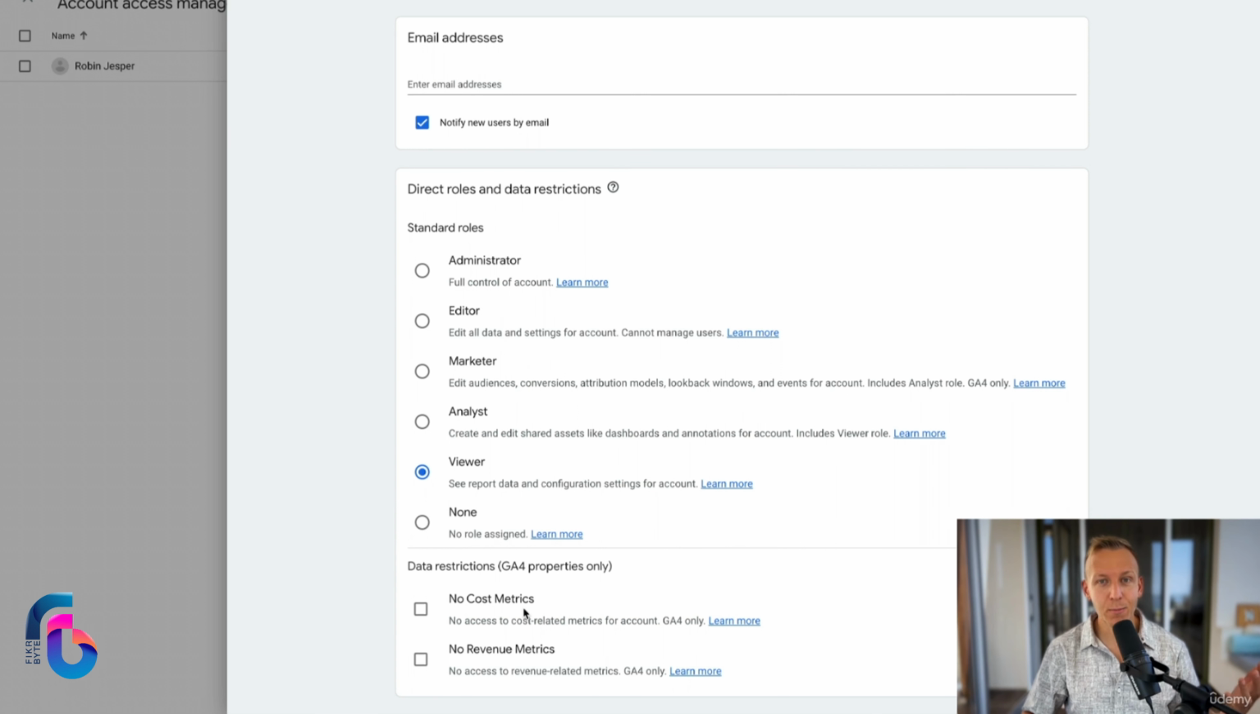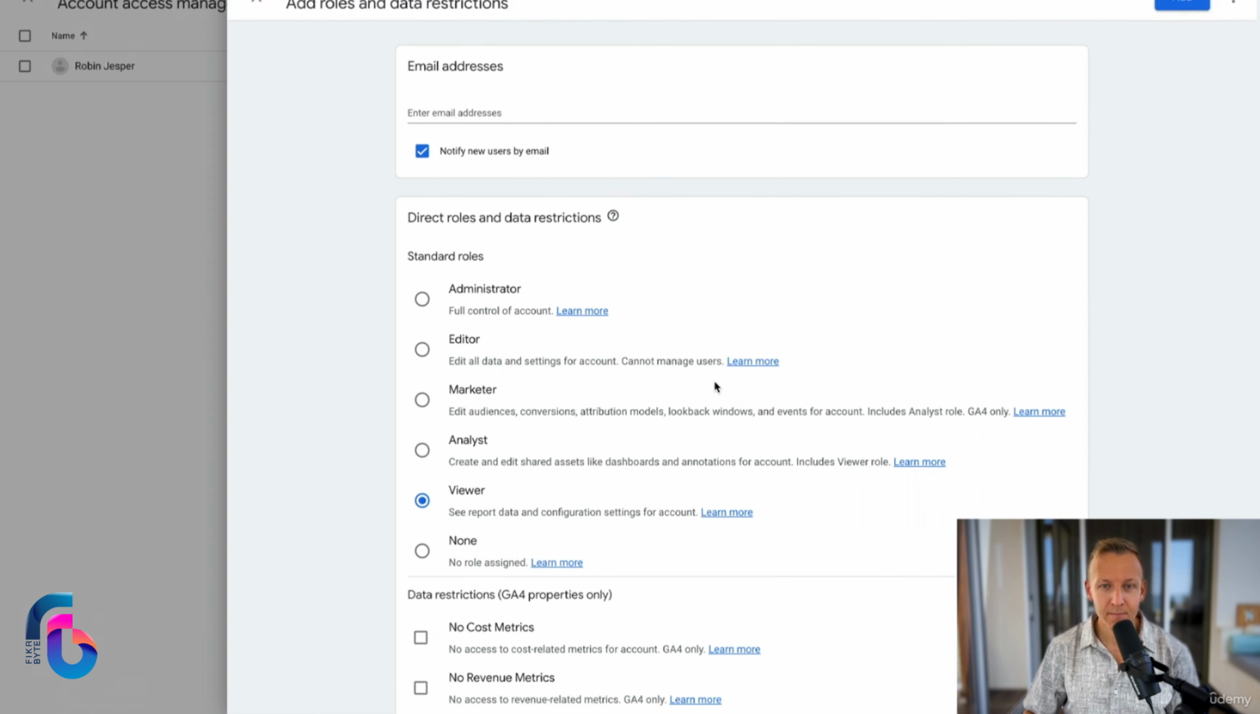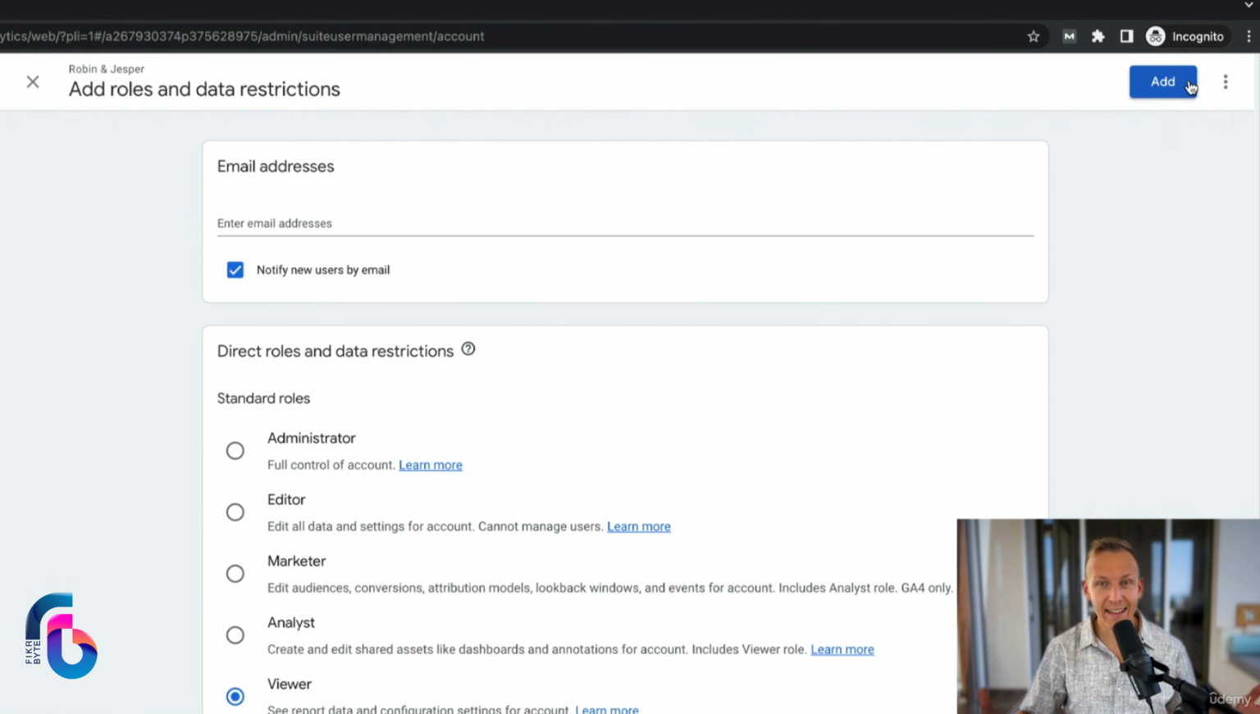And then of course we have none, which just means that you add them in to assign a role in the future. And down below we also have data restrictions. So for example, you want to add someone as a viewer to get their preliminary report, but you don't want them to see your actual revenue numbers. All you would do is check the no cost metrics and no revenue metrics, and they won't have the ability to see how much money your store is making. This can be sensitive data, and especially if you're only planning on hiring someone and you're getting an evaluation, you might want to cover these ones up. And then you scroll up and you click on add, and then that person will be notified if you notify them by email and check this one, and then they will be in.